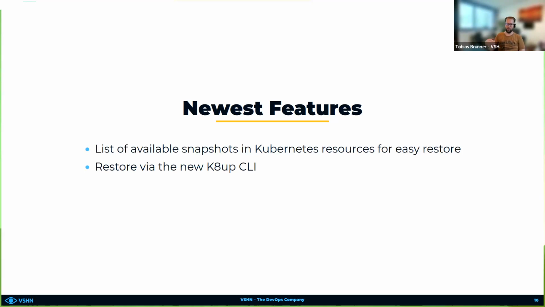We started to develop a KTUP CLI to make things easier. Before this CLI, you had to do YAML engineering. With the CLI, you can type your restore command, and then it generates the YAML for you in the background and provides that to the Kubernetes cluster so that the restore works. Today, it can only do restores, but we also want to develop other features into the KTUP CLI to improve the user experience when working with KTUP.